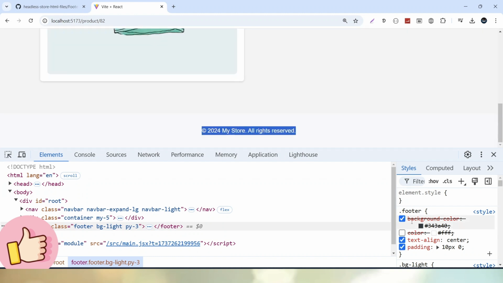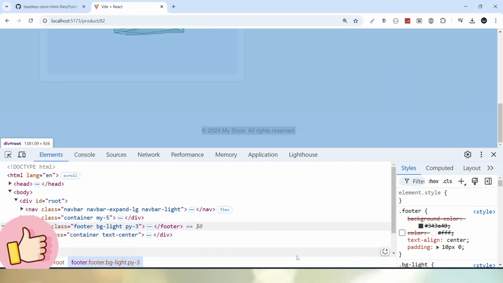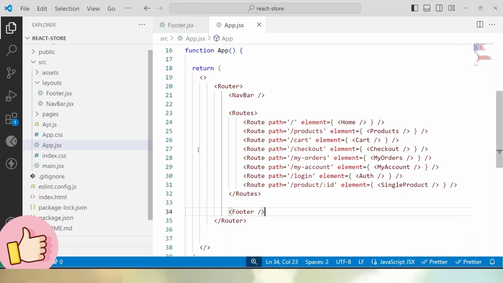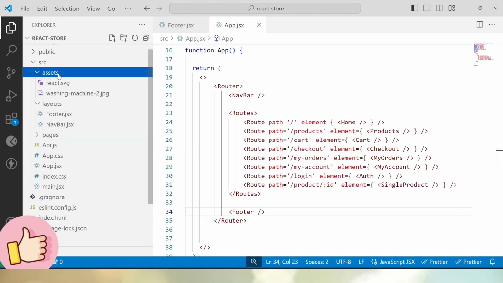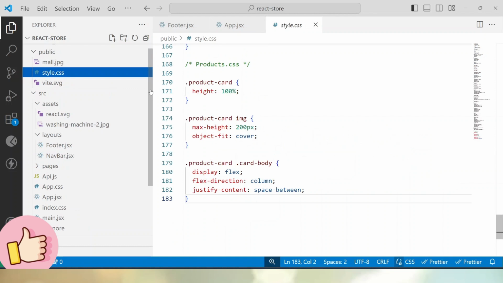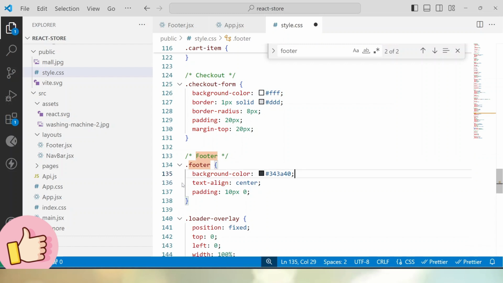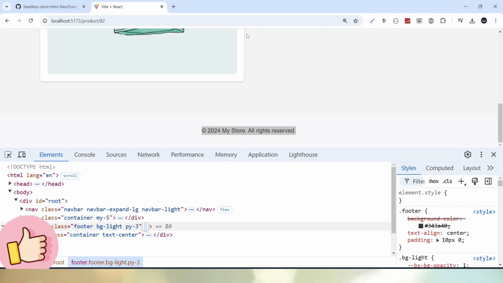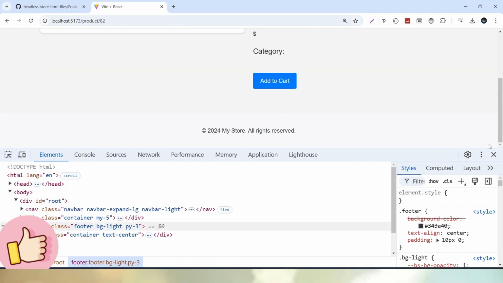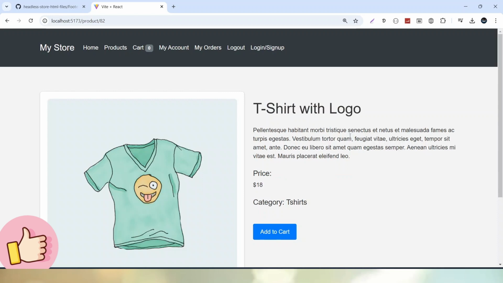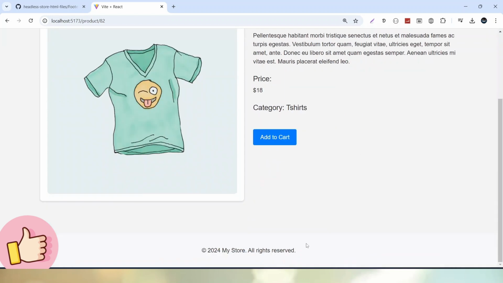So this color is coming from somewhere. Let's copy this footer, and I will open our style.css from the public folder. If I search, now you can see that here we have color equals white color. Simply I will remove it and save these changes. Let's go back to the browser, and if I reload, now we can see that successfully, in the single product detail page, we have the footer.